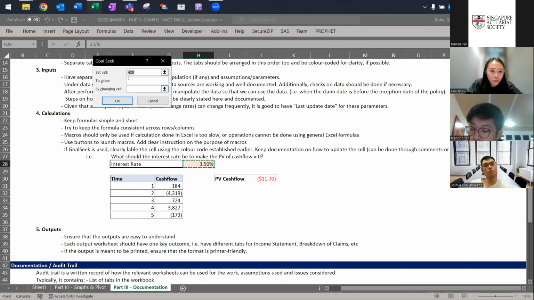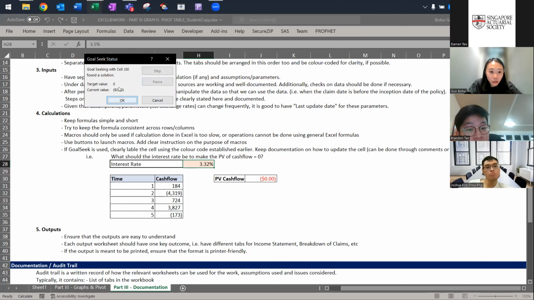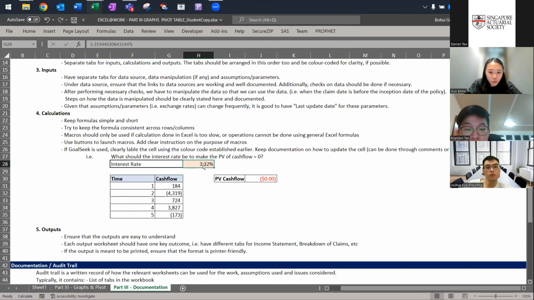Okay, so set cell. To understand this, set the PV cash flow cell to value 0 by changing cell 28. Because just now you saw that the formula for the PV cash flow is of the cash flow here and then the interest rate. So we set it to 0 and hit OK. Then it automatically calculates, and we see that the value is 3.22.